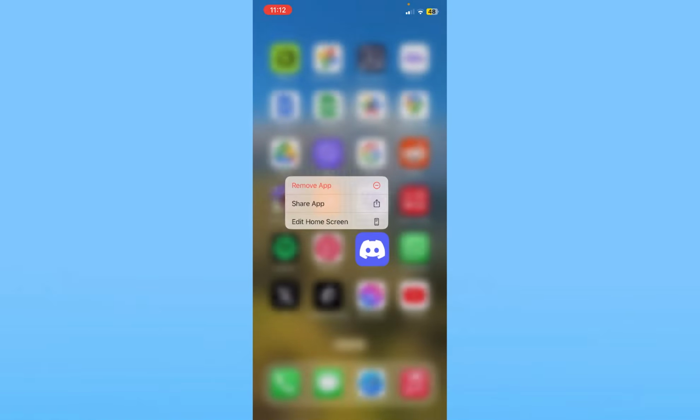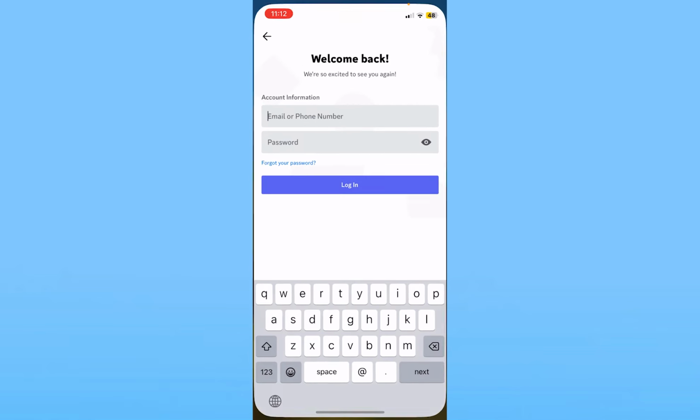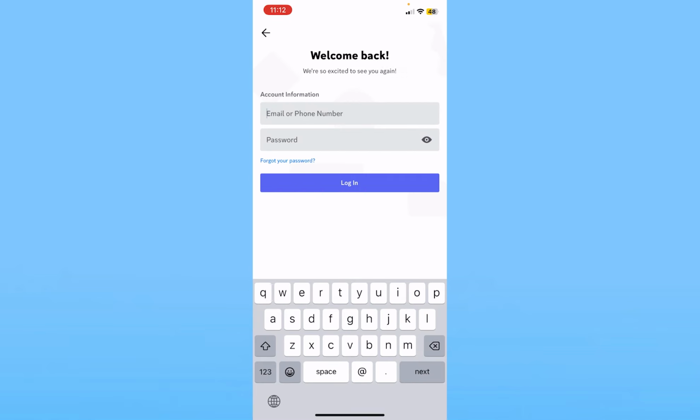Just close your Discord, delete your Discord app, and re-download it again. Sometimes a bug causes the problem, and deleting and reinstalling your Discord app should fix the issue.